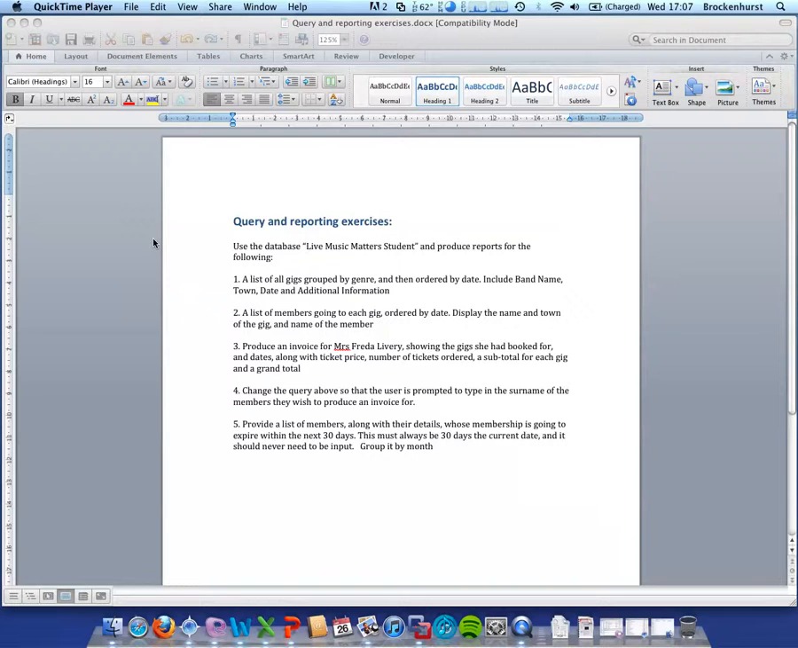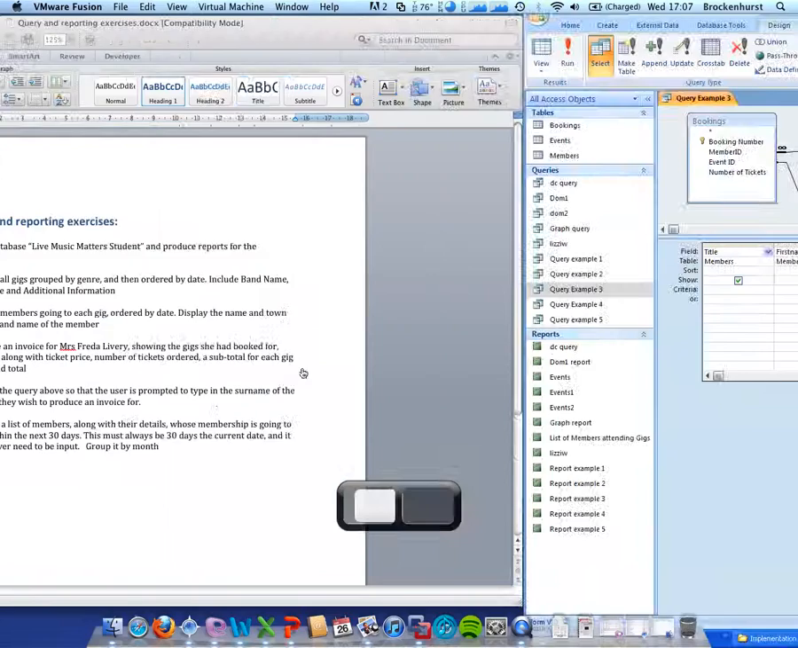Okay, our third example is probably one of the most important examples in as much as it's something that virtually everybody does. So in terms of output, we're going to produce an invoice for Mrs. Free Delivery showing the gigs that she's booked for, dates along with ticket price, number of tickets ordered, subtotal for each gig and a grand total. So let's go and have a look and see how we create that particular query.